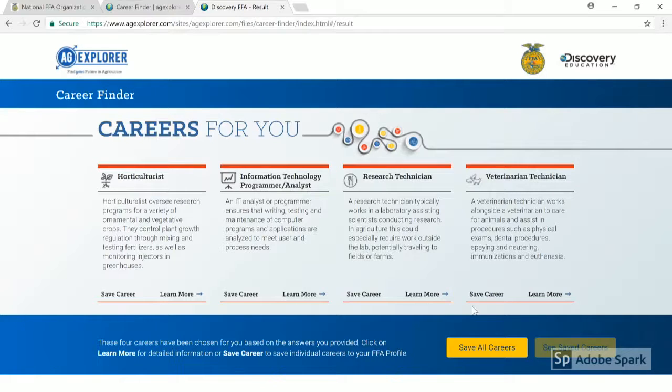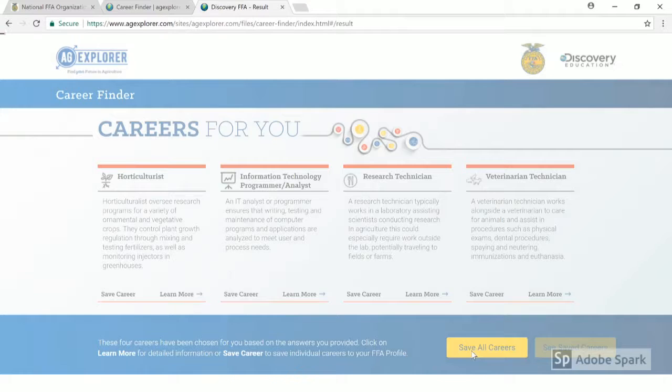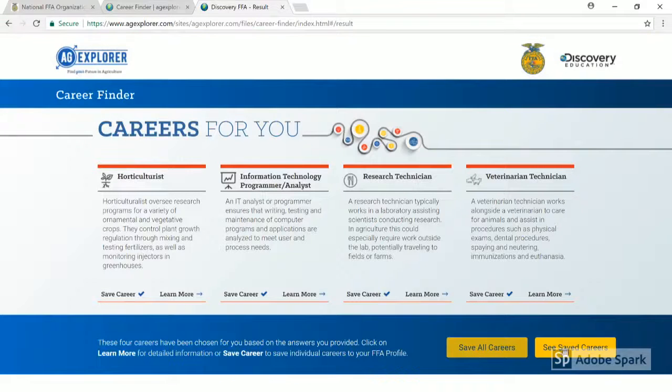And if they're on your roster and they logged in with their login that was generated through them being on your roster and not through a community login, you can go into your toolbox, and we'll look at our toolbox on a later date or at a different episode, and you can see what careers were matched with each student. They'll be able to see this. They can save all of their careers, and then they can go back and see their saved careers. It'll stay on their FFA profile indefinitely.